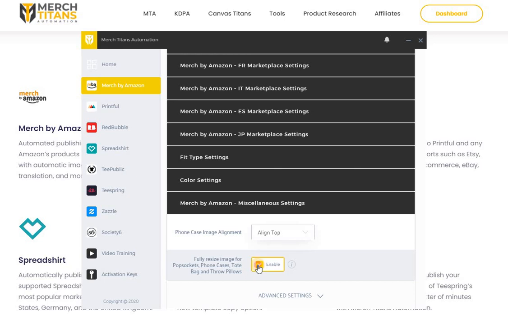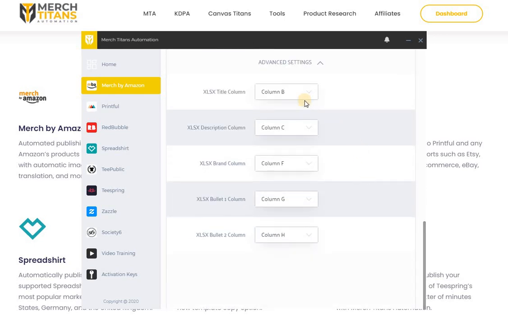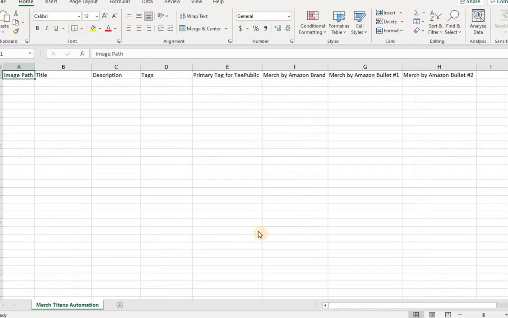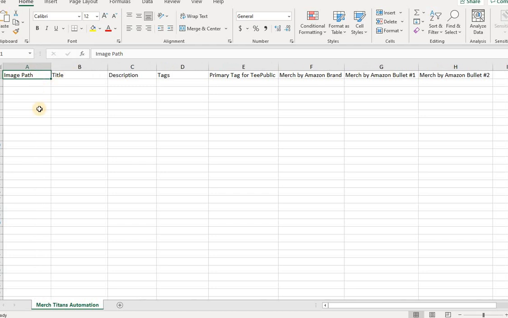not enabled, because if you enable it, it will actually stretch your image, and unless you're going with some kind of all over print, it doesn't make sense, and the resizing is actually pretty perfect, so you don't need to enable this. And the last thing that you would look at is when you're looking at your spreadsheet, and let me pull that up. So this is the spreadsheet that you would have to do, and that's the information that will be pulled.